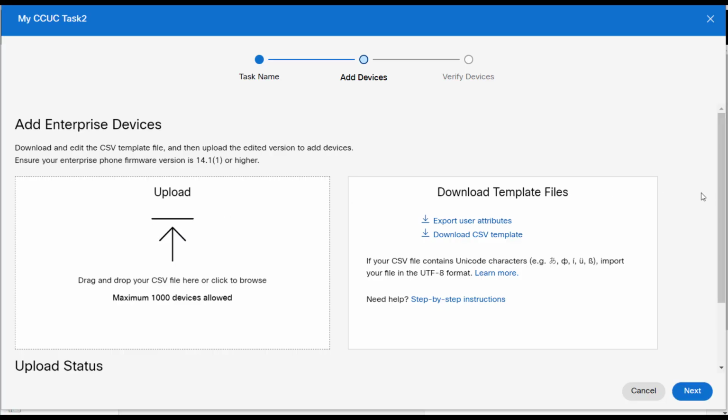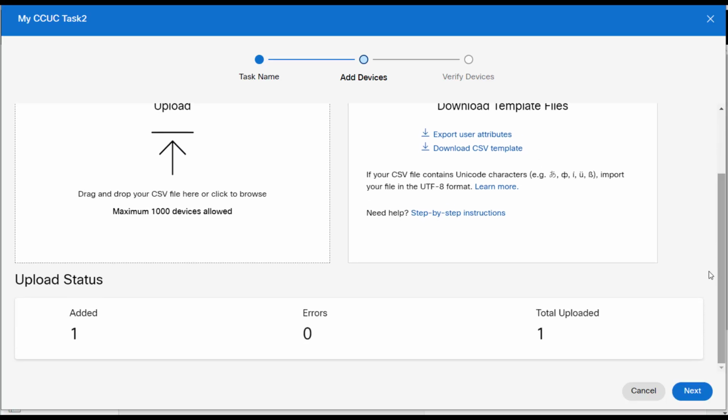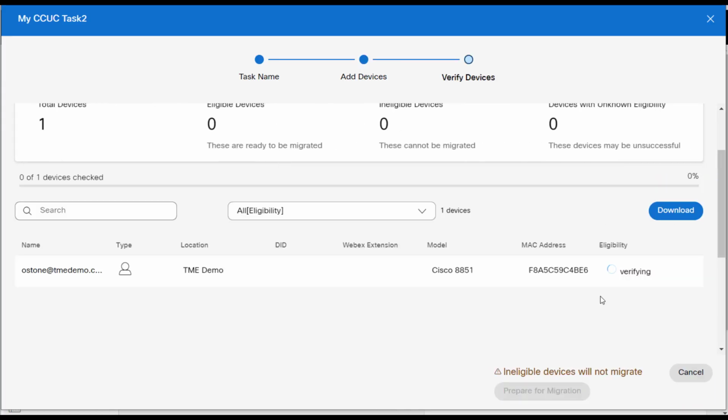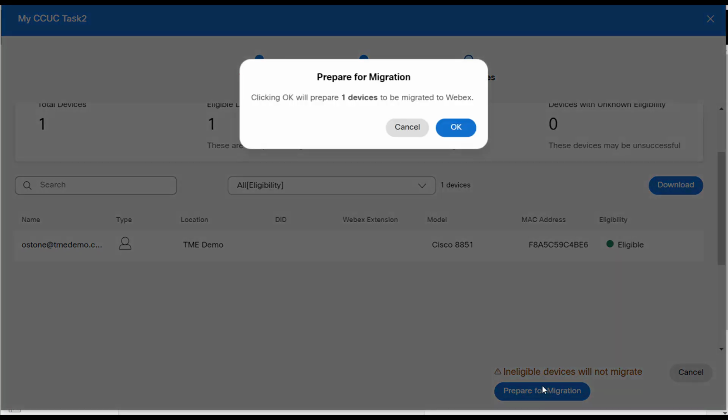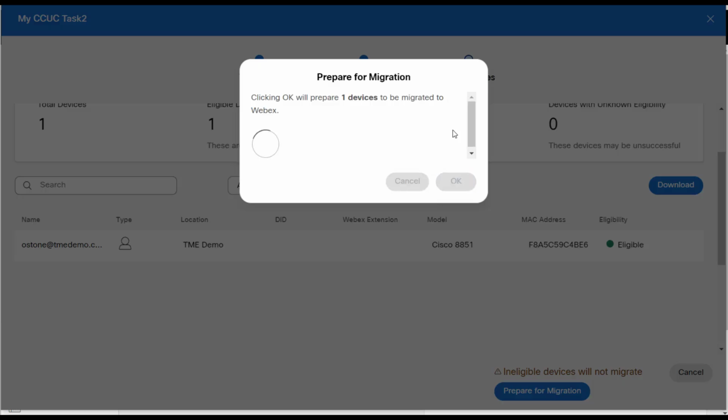So I have uploaded it, and if I scroll down, it shows that one has been added with 0 errors. So now I will click Next. You can see now that it is in the process of verifying the eligibility of this MAC address. Let's give this a few moments, and you can see that this MAC address is eligible. So now I can prepare for migration. Clicking OK will prepare one device to be migrated to WebEx.